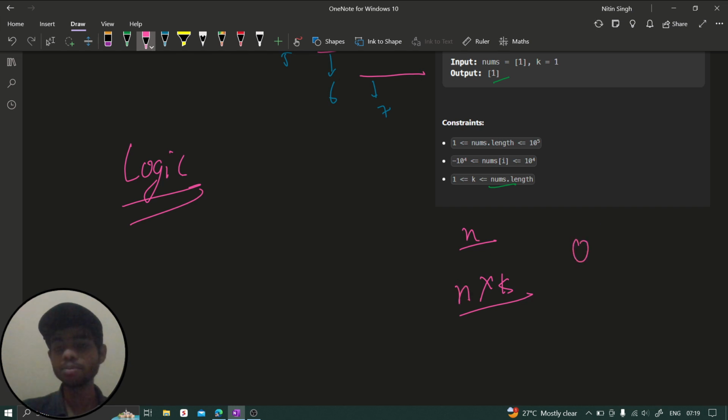So time complexity is going to be big O of log n into k. So this is going to be our time complexity. I hope it makes sense, right? But we don't want this particular time complexity. We are going to do this.